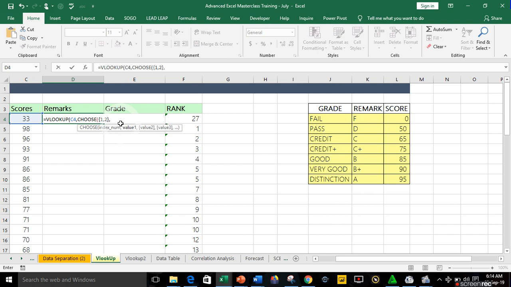You press a comma. The next argument is the value 1. So you highlight all the scores together, and you lock the table by pressing function F4, comma, value 2, which is the data that you want to retrieve under the grade. Highlight all the grade together. Lock it up with function F4. So you now close the whole bracket. So we have supplied the table array using choose function to do that.